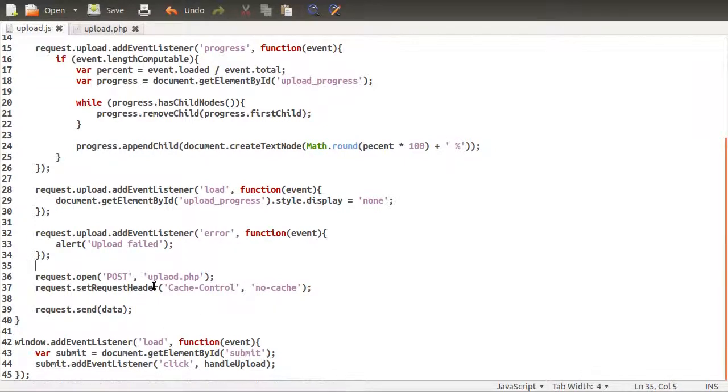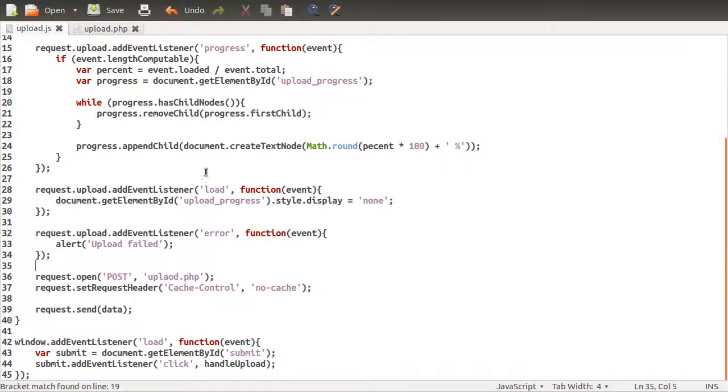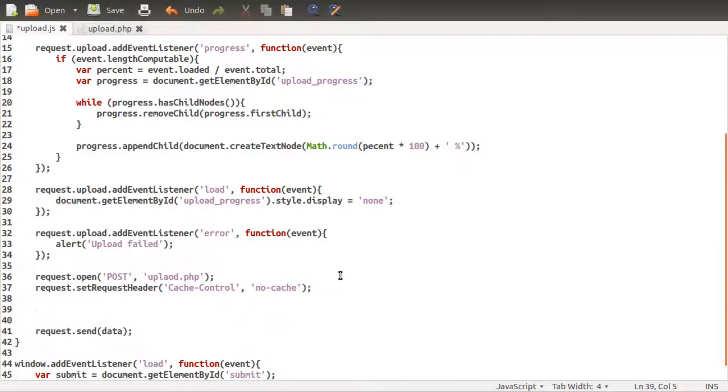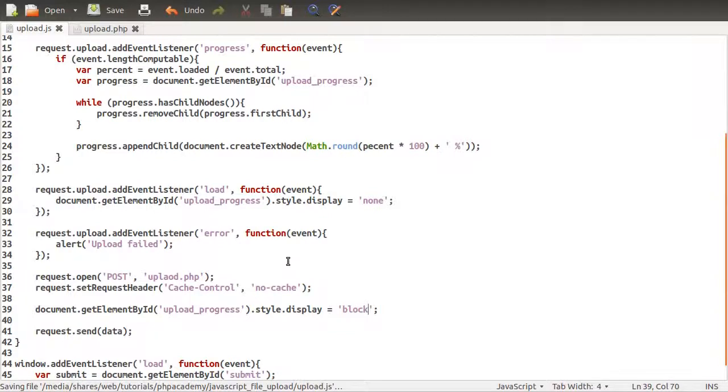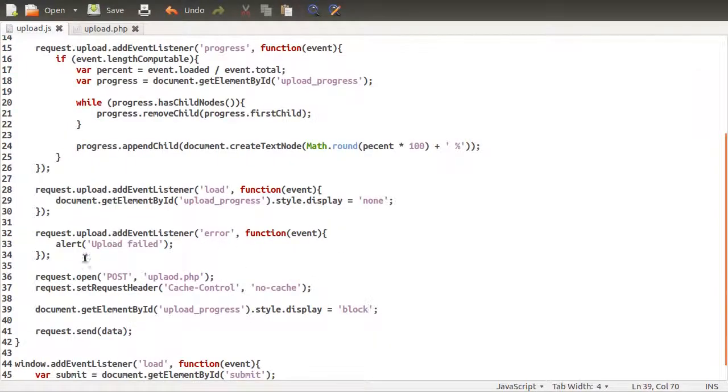So now I think maybe we should be able to test this out. There is one more problem, because the upload progress defaults to display none, but you need to set it to be displayed somewhere, and I think the best place to do that is just here, just before you send the request. So we're just going to copy this line to here, and instead of none we're going to have block. So I think we should be ready to test this out. The files should upload, but we haven't dealt with the response yet, so that's okay.